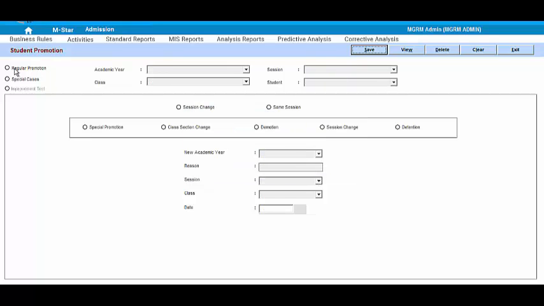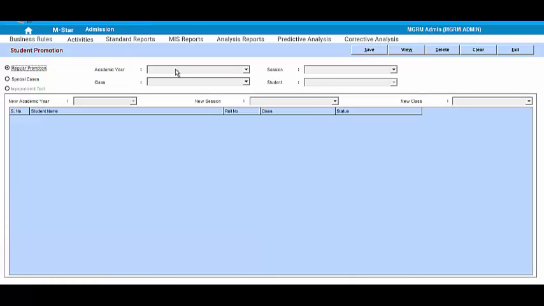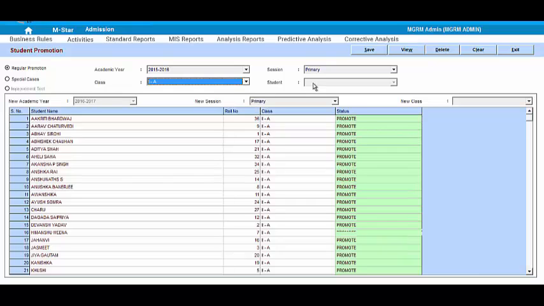Now if we go to the regular promotion screen, select the academic year, select the class and the session. We will not see the name of the child we have just detained in the current class. This is because the student has been forwarded to the new academic year 2016 and 17 in the same class 1A. Now we can proceed with a regular promotion as per the steps already informed earlier.